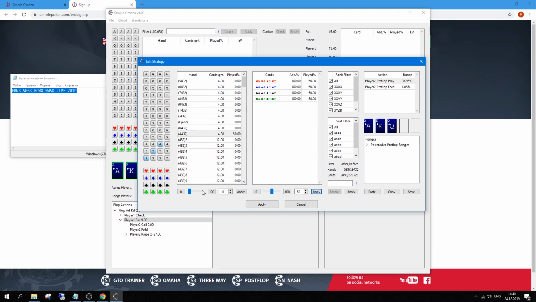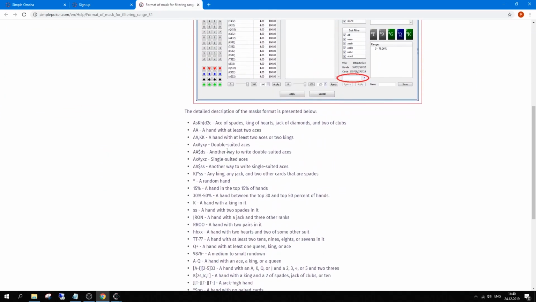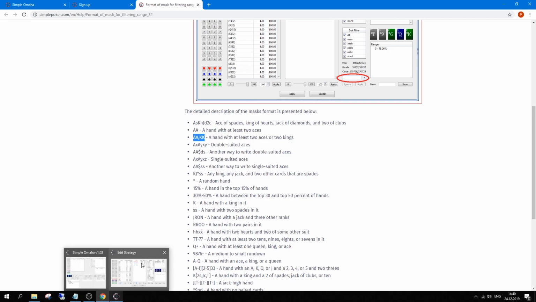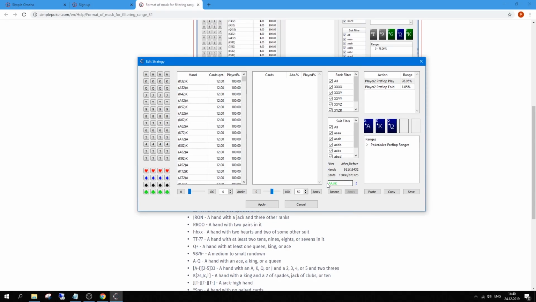And aside from these standard controls, we can also filter hands using the PPT syntax. If you click right here on this little question mark, then you will get straight to our website where all the syntax is explained. For example, AA, KK. These are all the hands that include 2 aces or 2 kings. And let's use it in our example. We copy paste it and apply.